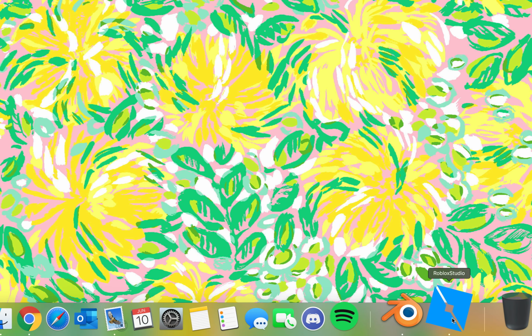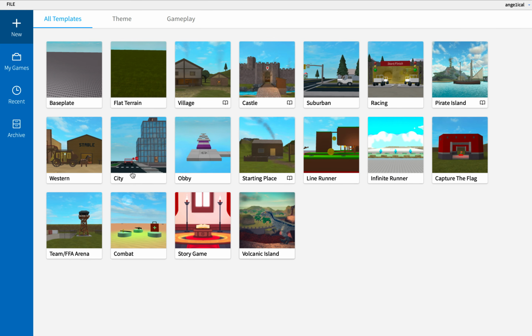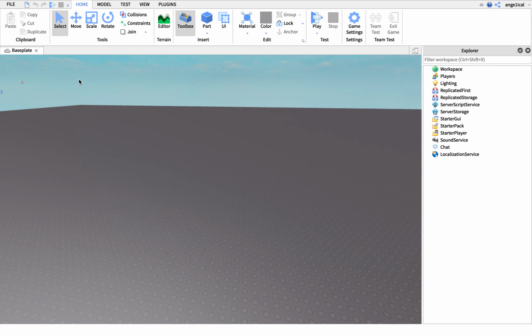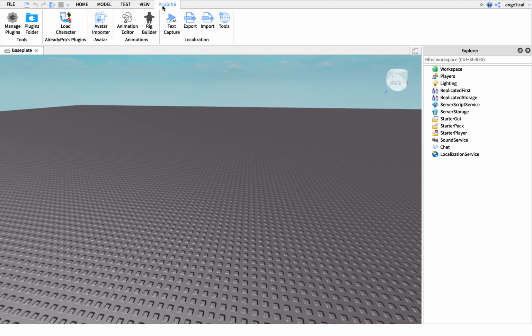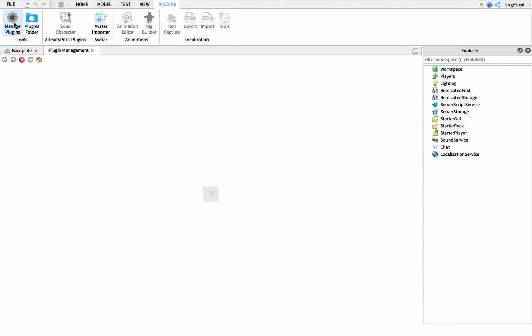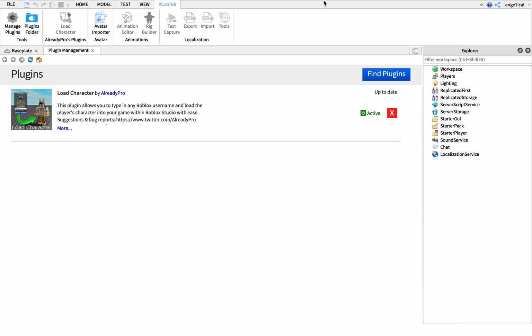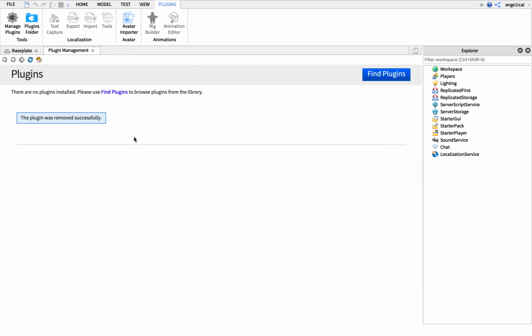So we're going to open up Roblox Studio. And we're going to open up Baseplate. It doesn't matter which one you do, it's just better if you do something simple because it won't even matter. So now you're going to go to Plugins and you're going to press Manage Plugins. This shouldn't pop up, so I'm just going to delete this. But you're going to go here and you're going to press Find Plugins.